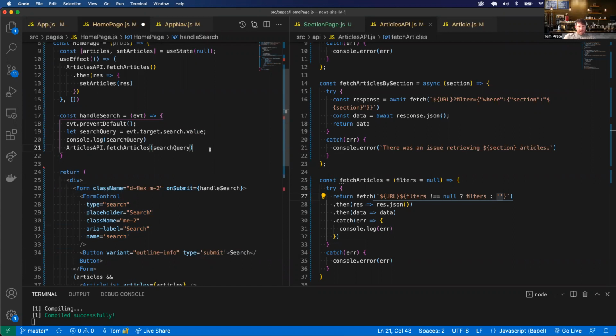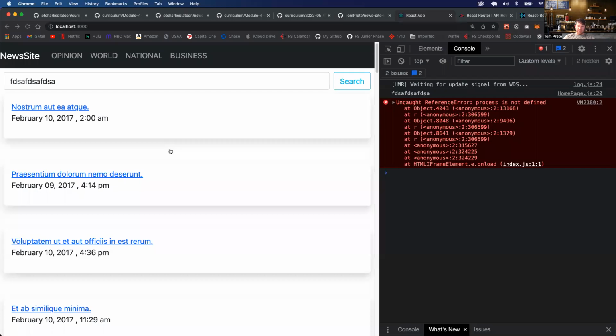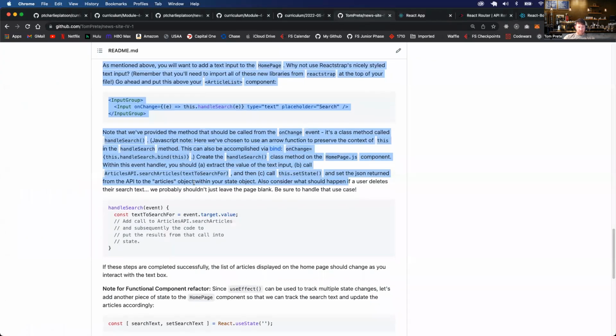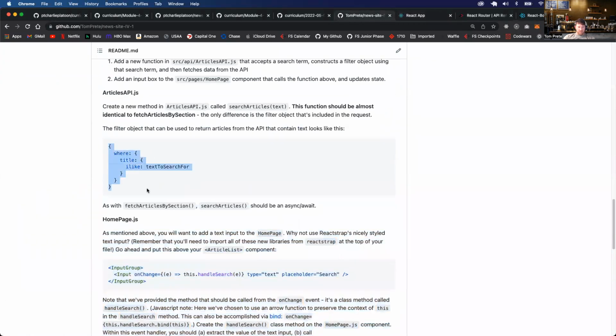So I can handle search, and I pass in that search query. Let's take a look at this API. We might have to adjust it. Filters: if filters doesn't equal null, then I'll add the filters. So here inside of the search query, I can't just have the search query. I have to actually build out this part of it.